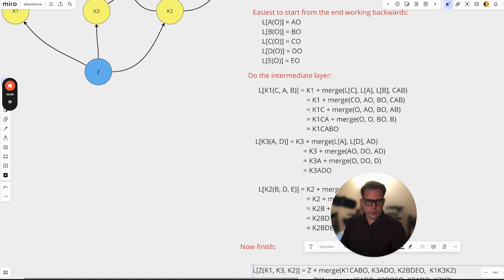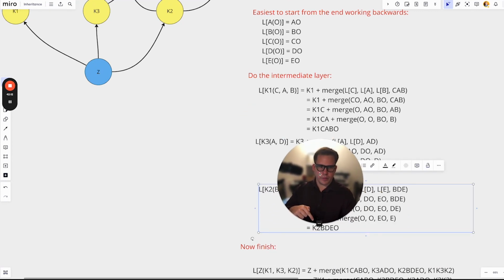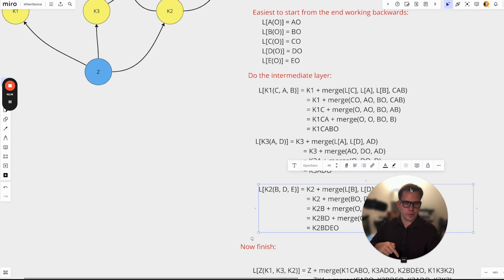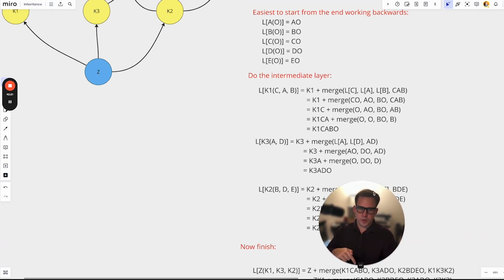And then do K2. Insert K2, linearization of K2, which is this one. I think it turns out the result will be the same. But anyway, it's important to get that order right. And then, of course, put it in K1, K3, K2. K1, K3, K2. All right? So we got it here.